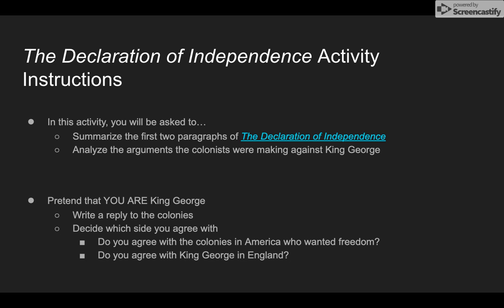And so this activity requires that you make a PowerPoint. There is a template included in both the Edmentum and on the English website. So the first thing that you're going to do is take the first two paragraphs, that's before you get to the 27 grievances. Take those first two paragraphs and summarize, analyze those paragraphs in your own words.